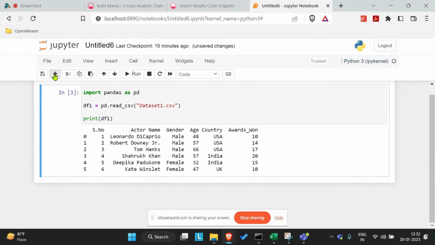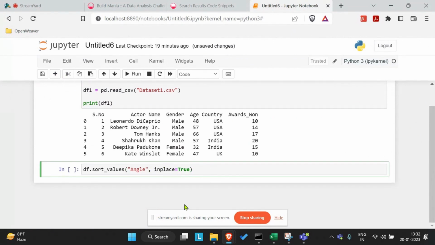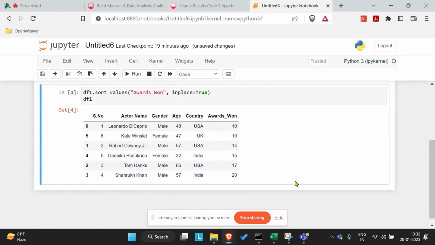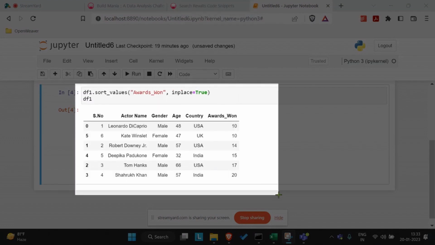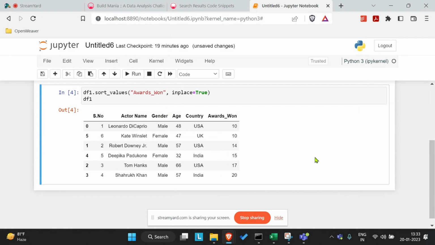I'm going to copy the first one, which seems like an appropriate code, paste it back on the IDE, change the column as awards won because that's the column that we are looking to sort in ascending order. Also rename our data frame to df1. Run it, and there is our working output. Let's take a screenshot of the code and the corresponding output and submit this in the challenge submission form.